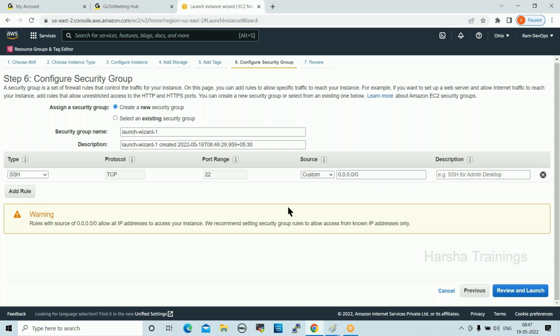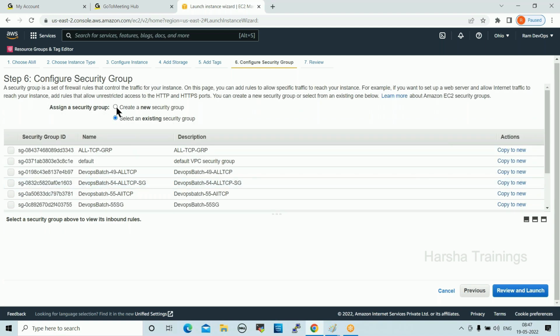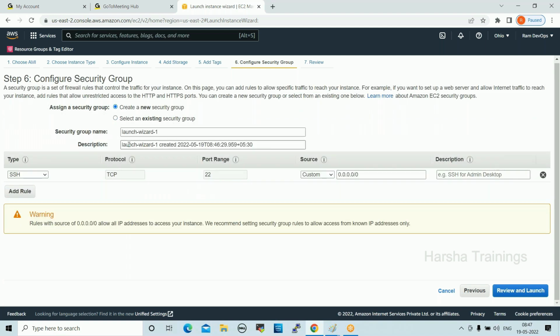Now, create a new security group or else select an existing security group. Select here. These are the existing security groups available, different batches, different groups. Now I want to create a new security group here. Click on new. Security group name, I want to give DevOps batch TCP. Description also I want to give the same.